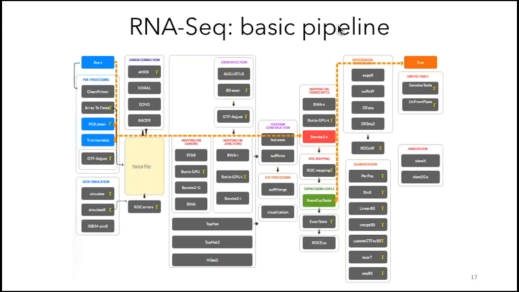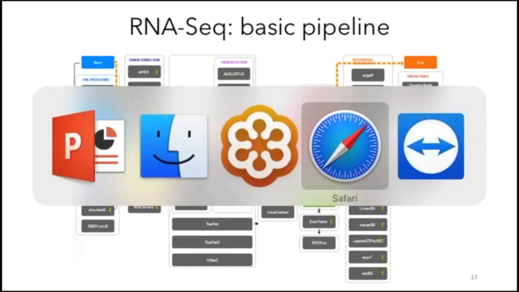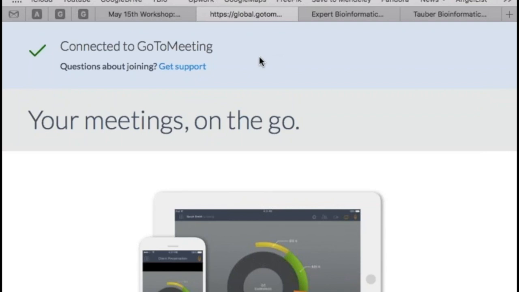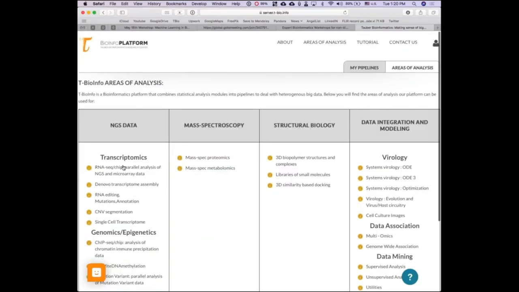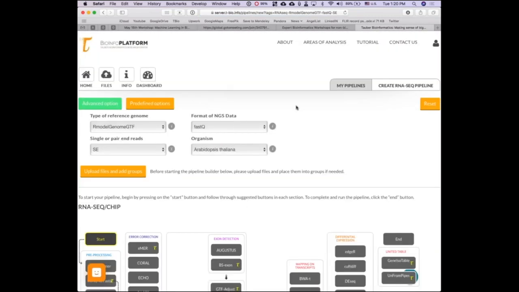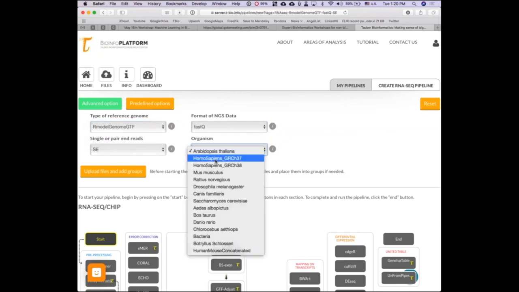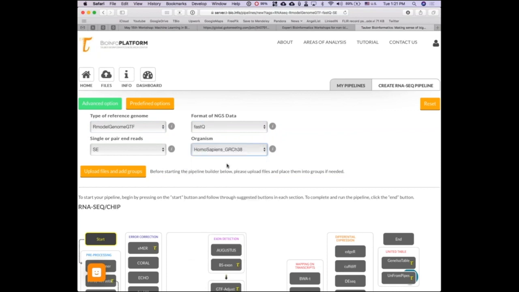Okay, so if we go to the platform, if everybody has the platform, you can go, okay, RNA-seq. If we click through, just to quickly explain to you how to do this, if you can do this together with me, you'll see that this is a very simple and quick thing to do. So first of all, you'll see a selection here on top. We will be using our model genome. Here, organism, we will select Homo sapiens GRCh38. FASTQ files over here, and then over here we will use paired-end, so PE.